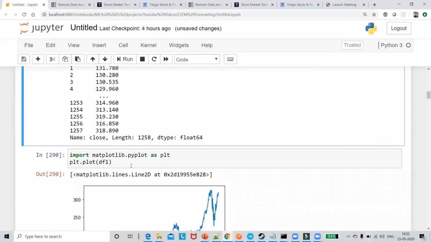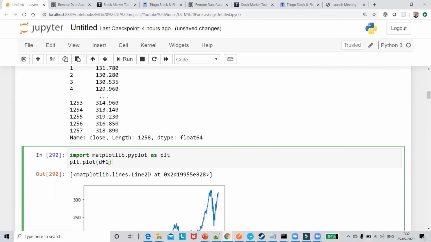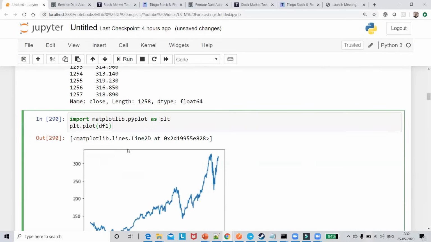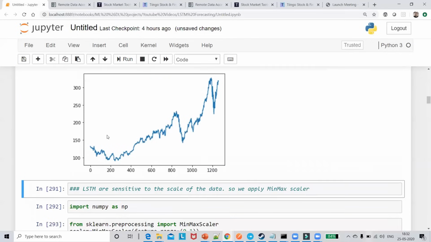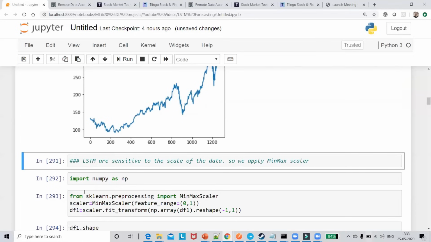If you really want to plot this particular data frame also, you can use matplotlib.pyplot as plt and just use plt.plot(df1). So here you can see how your plotted stock price looks, from 2015 till 2020, right? This is how your stock price is moving. It has both up and down movement. So let's see how we can actually solve this particular problem.